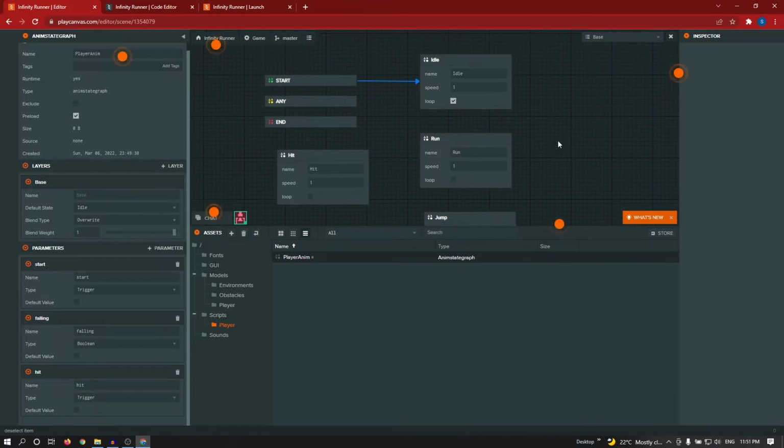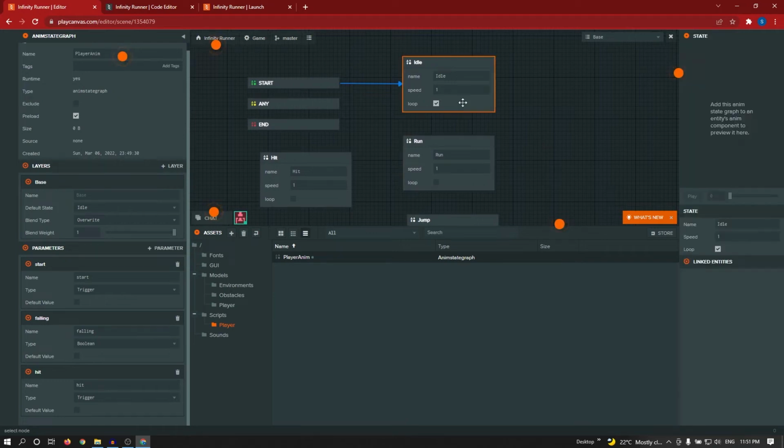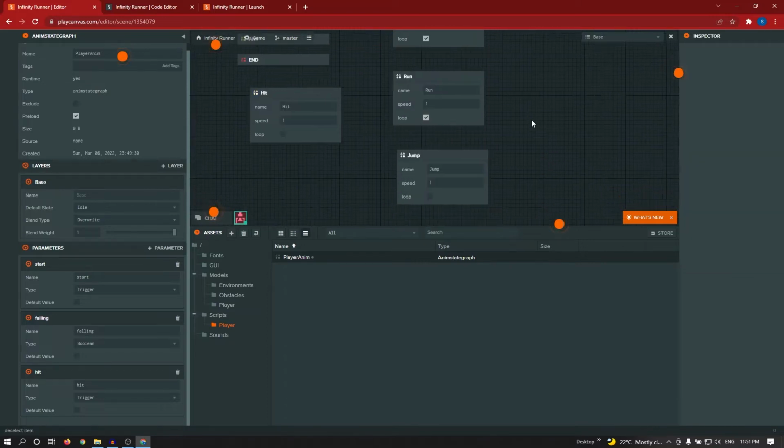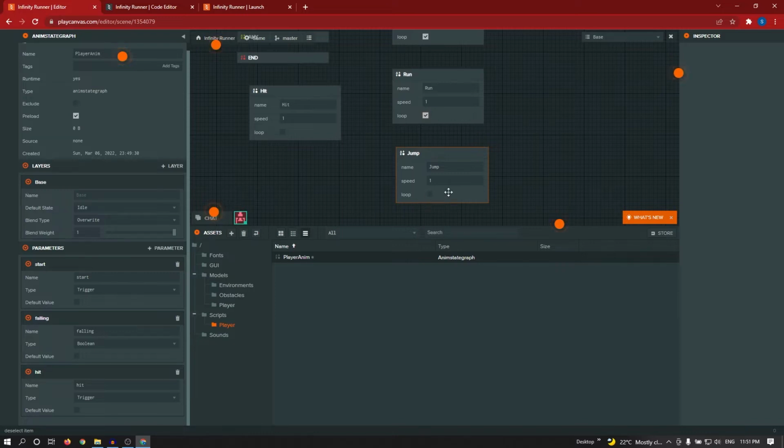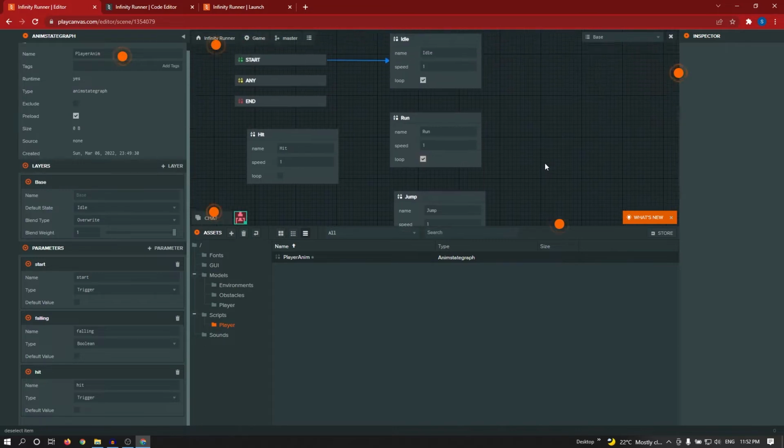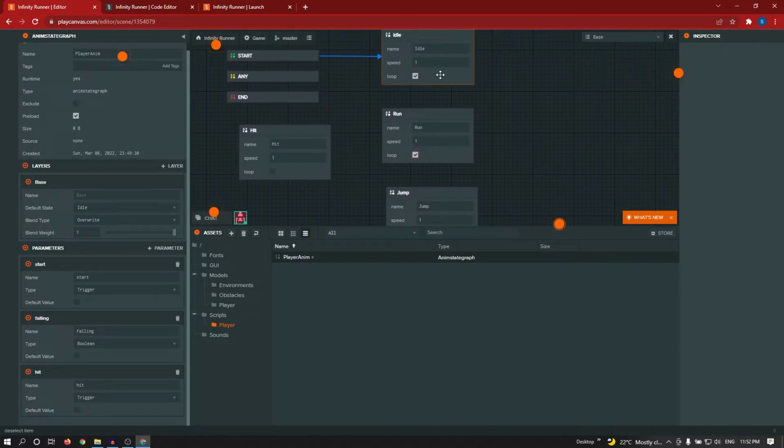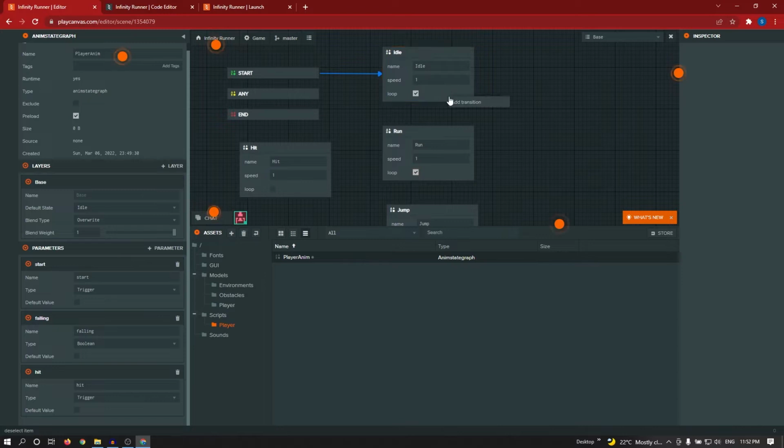Ideal is looping. Run animation I need to loop. Jump animation I don't want to loop, so I keep it like this. Hit animation also I don't want to loop, so I'm not taking loop. Then I create the transition from ideal to run: right click, add transition.